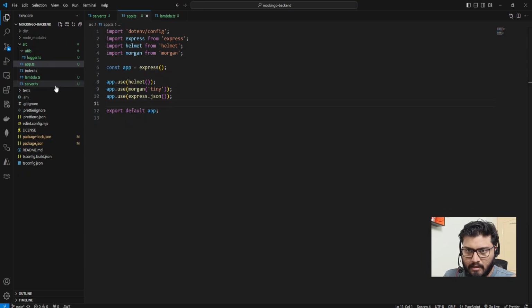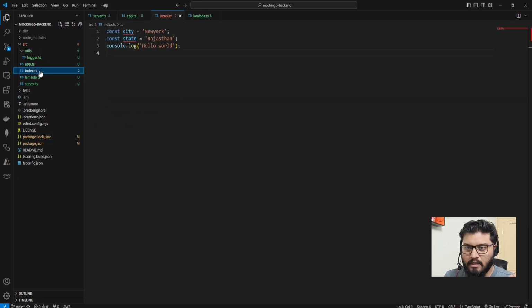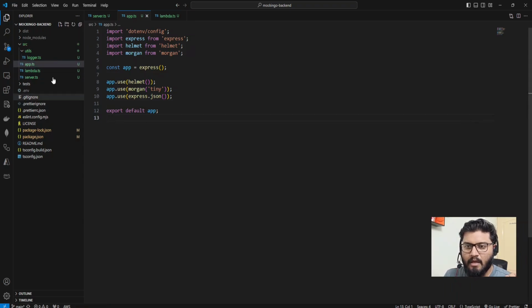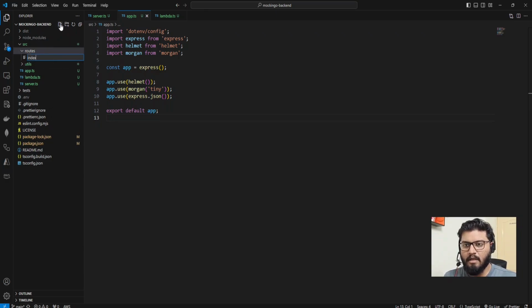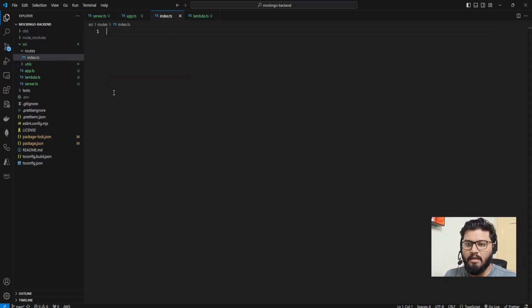So in our routes folder, this index.ts we don't need now. I think we have used it for our testing of TypeScript and eslint. So just like utils, we create one more folder, routes. Okay, and in the routes we'll create an index.ts, and based on different routes we'll create different route files. Index.ts will have a health check route. So once this slash health check is called, the server will respond whether I'm healthy or not.